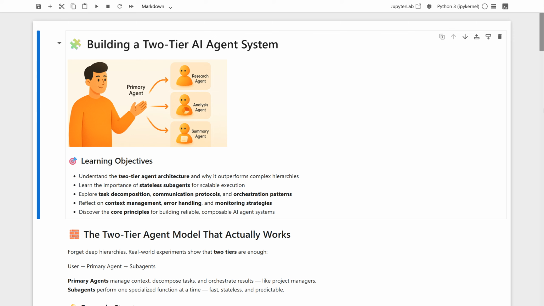Today we're going to cut through the hype and look at an AI agent design that actually works in the real world. By the end, you'll understand a simple two-tier architecture, why stateless subagents are the secret to scale, and how to decompose work so your agents deliver speed, quality, and control. We'll also cover communication rules, error handling, and monitoring, because leaders need systems they can trust.